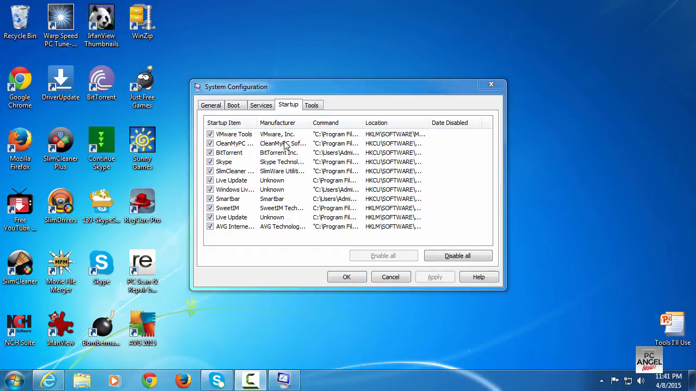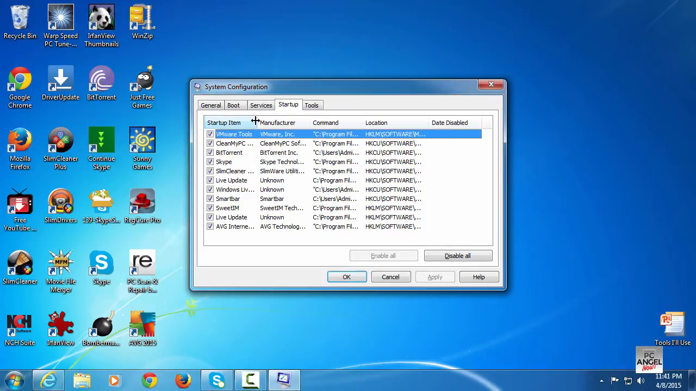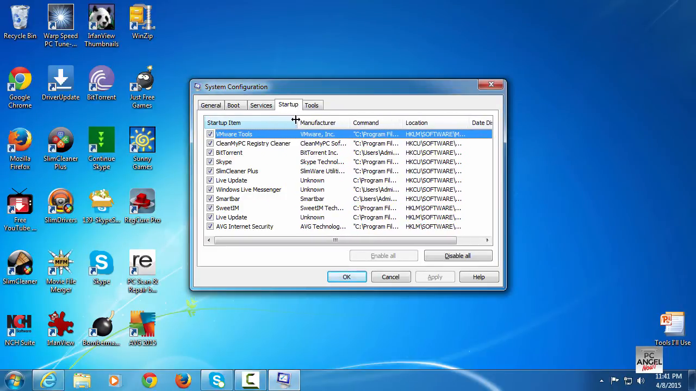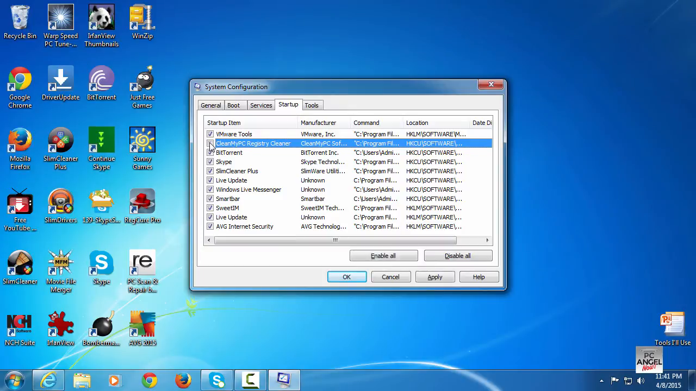Okay, let's take a look at what we have in our startup list. We can go up here and expand the startup column so we can see things a little bit better. And looks like we've got some trouble right here. We certainly don't need a registry cleaner, so we can disable it. Slim Cleaner Plus is also one that we don't want.